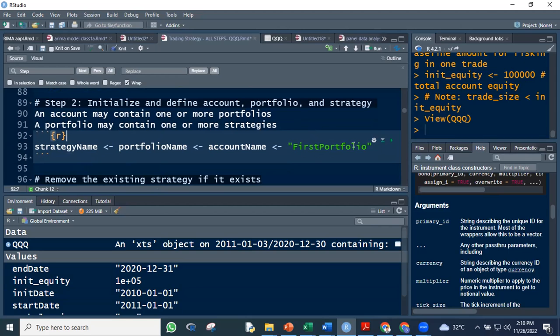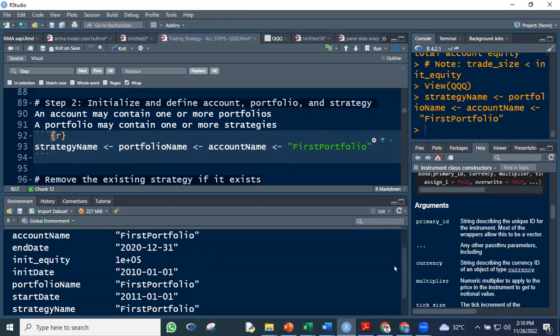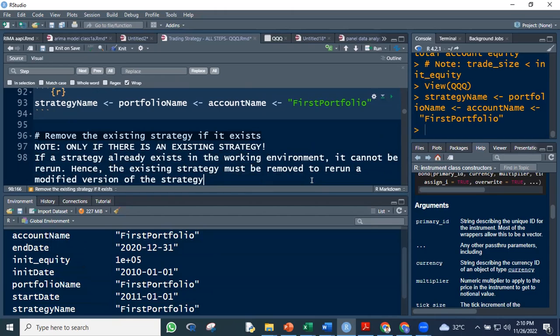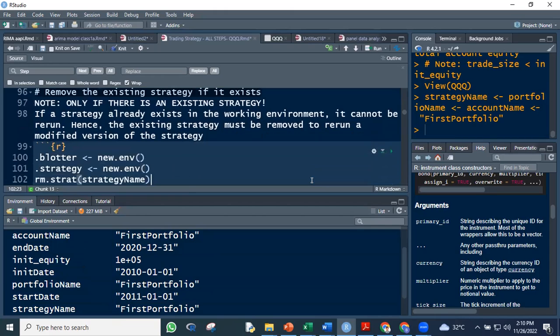So strategy name, portfolio name, and account name, we'll all call them any name you like, but here in this example, we're calling it first portfolio. So let's run this first portfolio. So you can see here the account name, the portfolio name, and the strategy name are all assigned particular names first portfolio. Okay, so isang name lang binigay natin sa tatlo. And that's the suggested practice. Okay. Now, ito, importante ito, no?